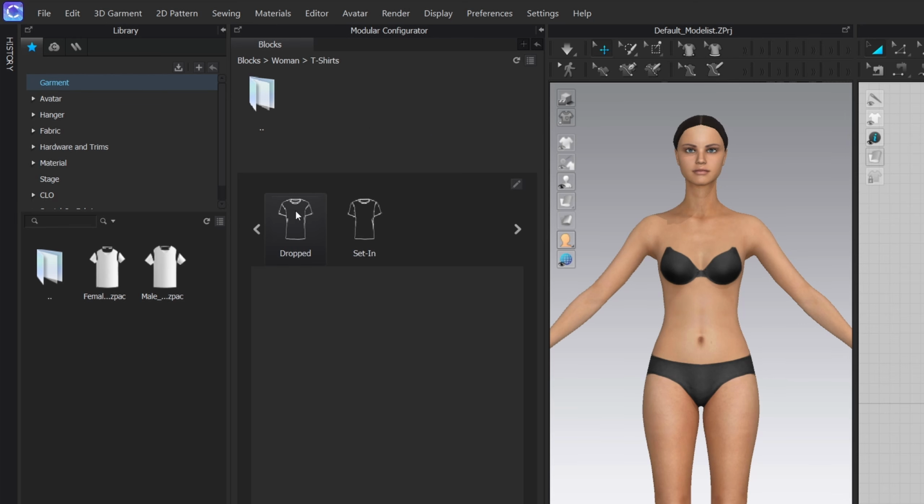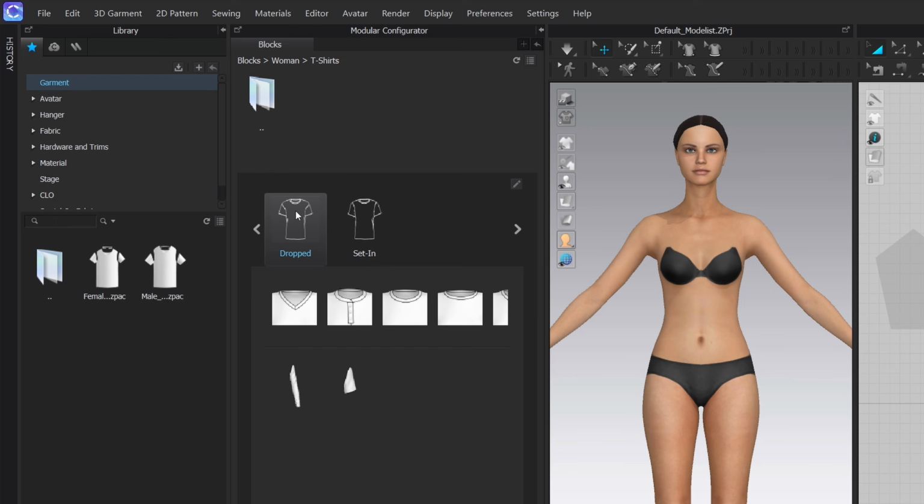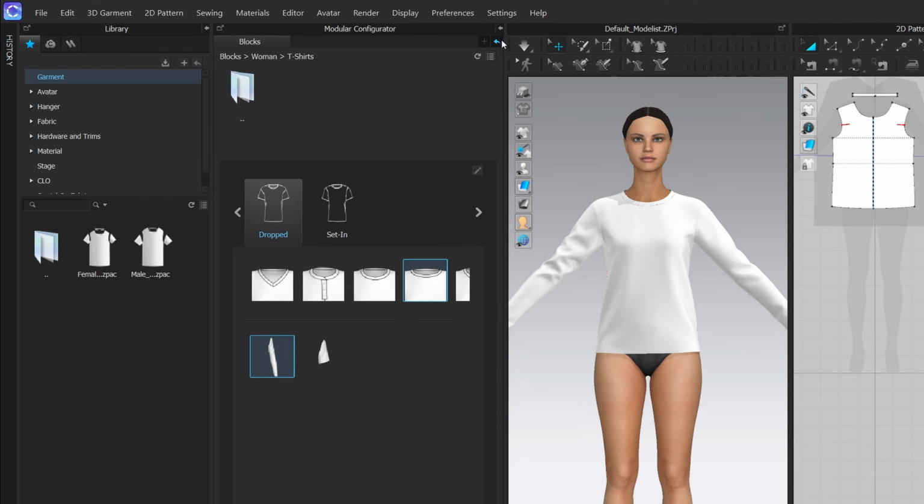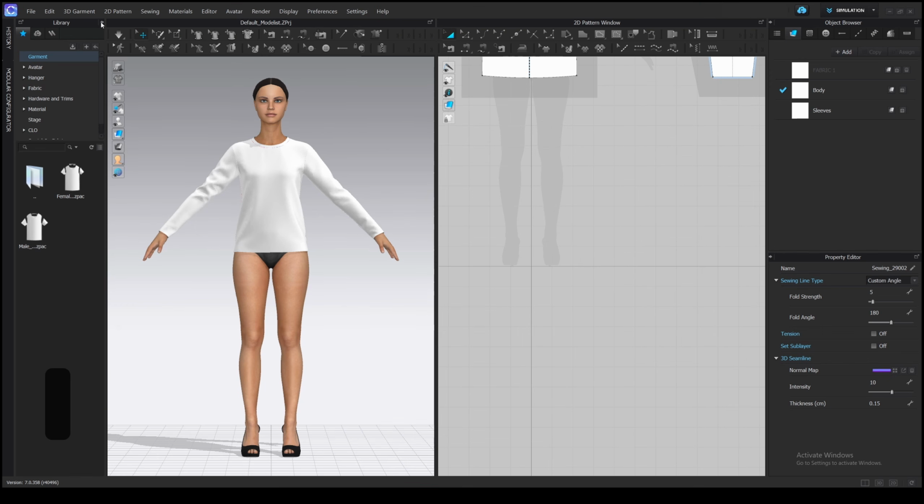Select the type, let's choose drop shoulder. Then select the bodice variation. I like this scoop neckline, double-click on it. And select the sleeves. I'll go with the long sleeves. Here we go! We can hide these windows for now.